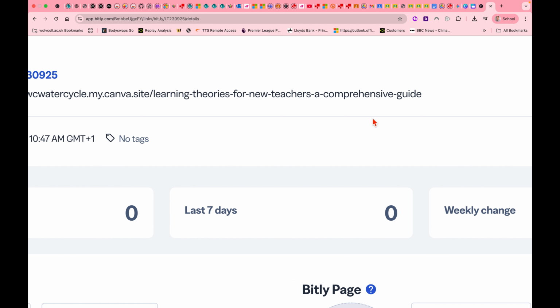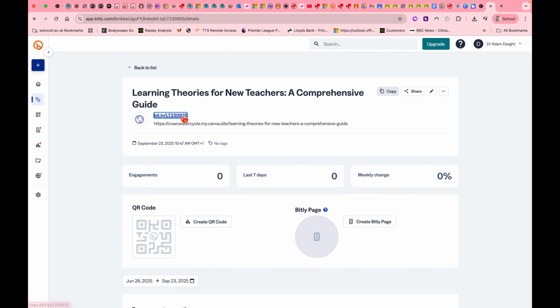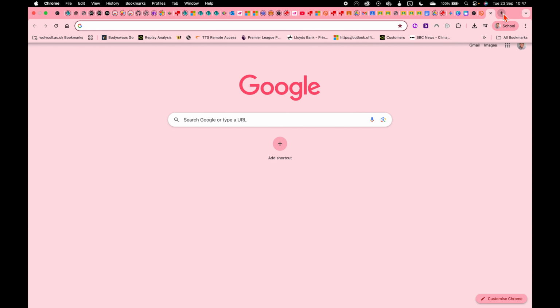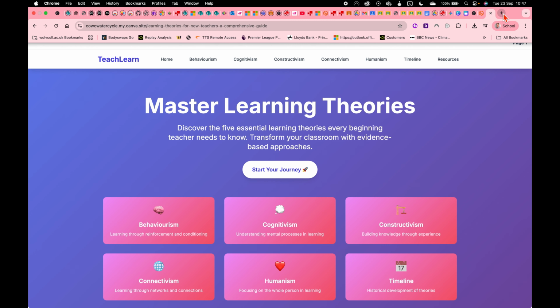And there's different ways you can share those, but what a great way of creating a website. And just to prove that does work, if I copy that, put it into my address bar, and you can see it takes me into the website. So there we go. That's how to use Canva to create your own website linked to your topic. So a fantastic tool.